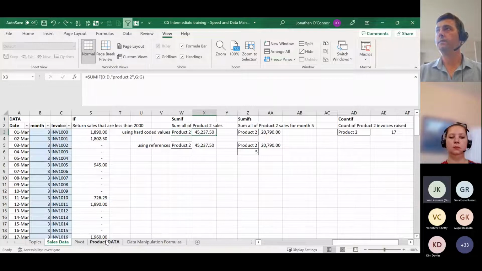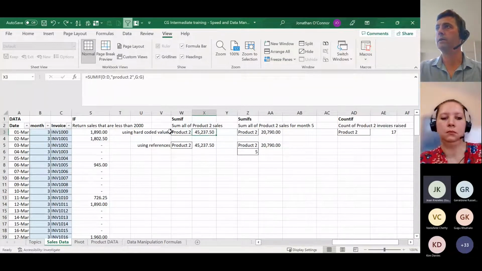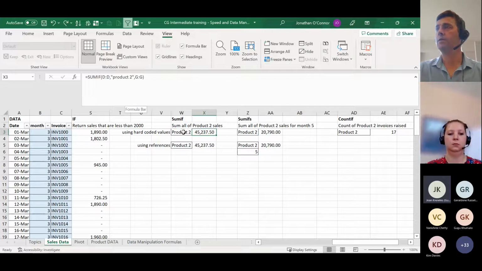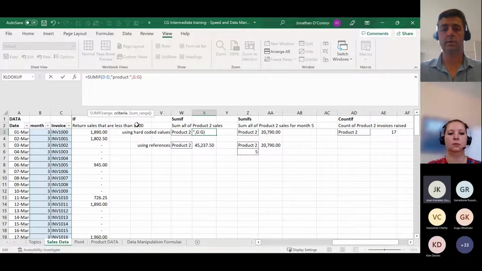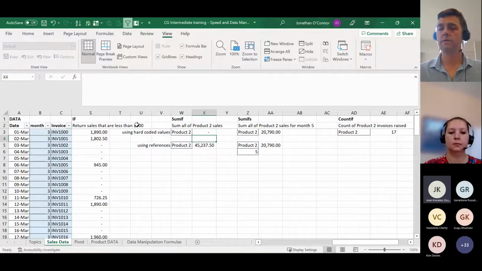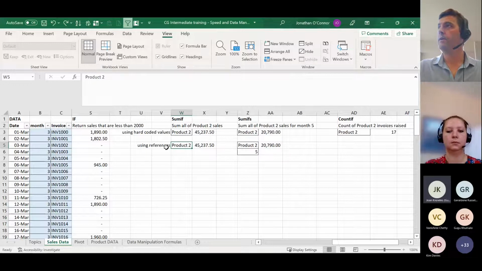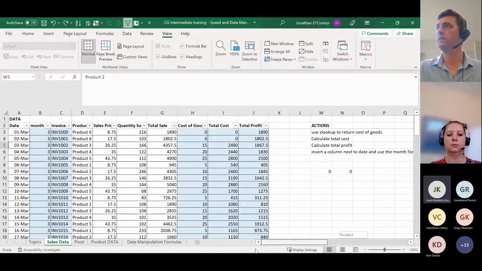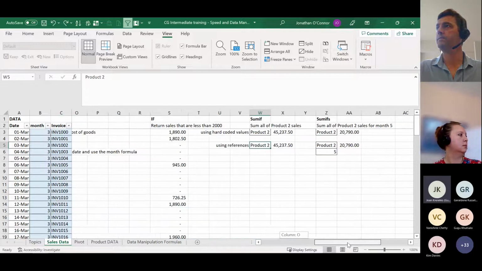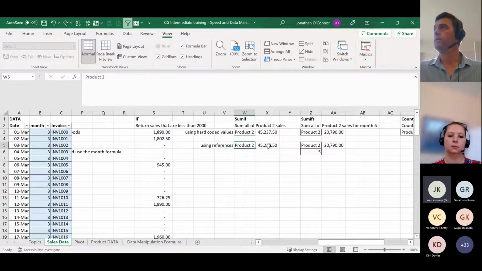Now you can physically type in, so we want to look at product 2. You can physically type in product 2, or you can use a reference. Either or, it doesn't matter. But if you're typing it in, it needs to be exact. If you say product 2 with a space, it's not going to return anything. So it has to be an exact match. So to get around that, it's often better to create a mapping table and have the exact cell reference. So in this case, there's my product and I'm looking up that cell.